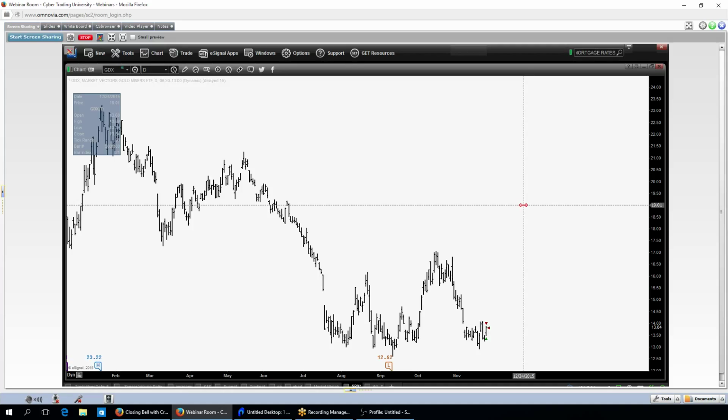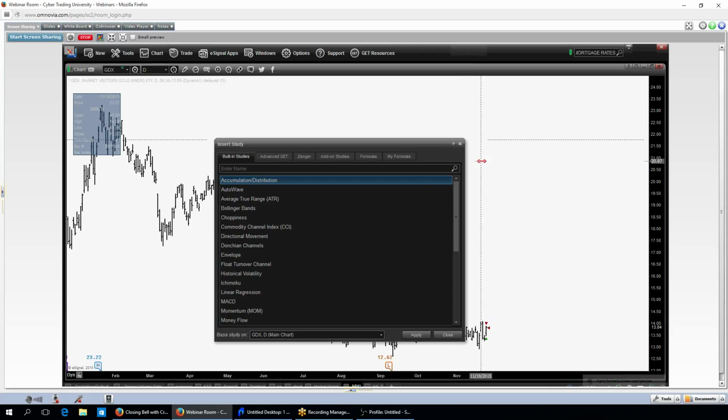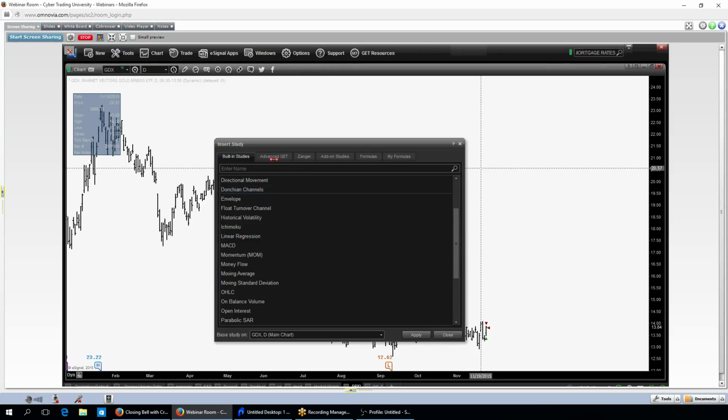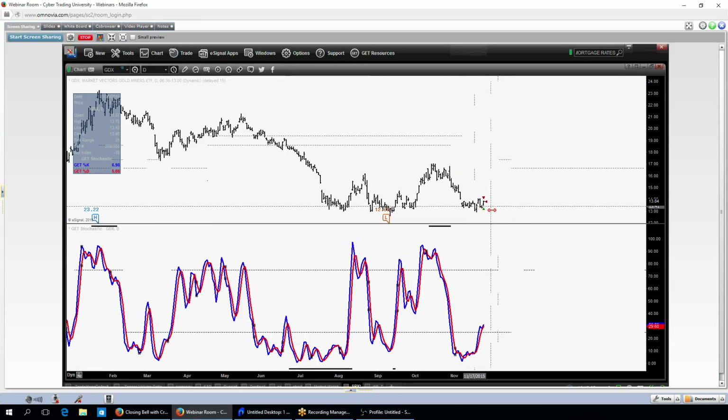Now, one of the ways that I like to do that is to trade on some support and resistance. Okay? Because you can add all kinds of fun indicators to these. These charts are pretty great for that. If you want to insert a study, you just right-click in the middle of your chart, pick out a study. I have some favorites. For instance, I happen to like the advanced GET stochastic. It happens to be one of my favorites. So I'm just going to add that to this chart, and then I'll get rid of it.